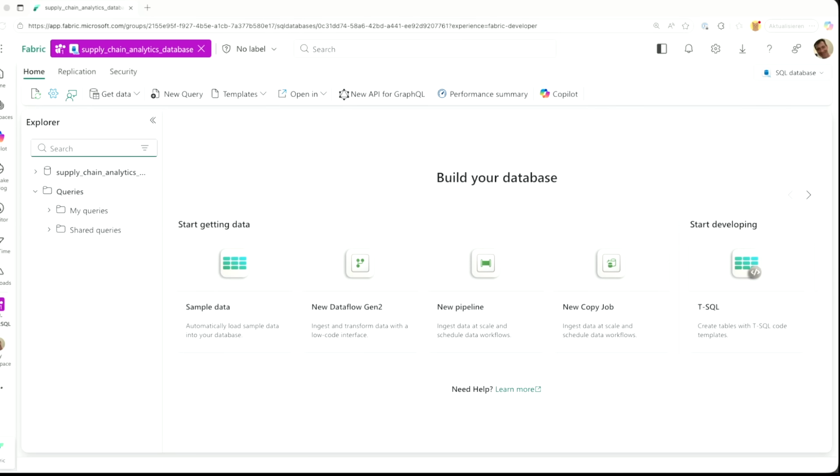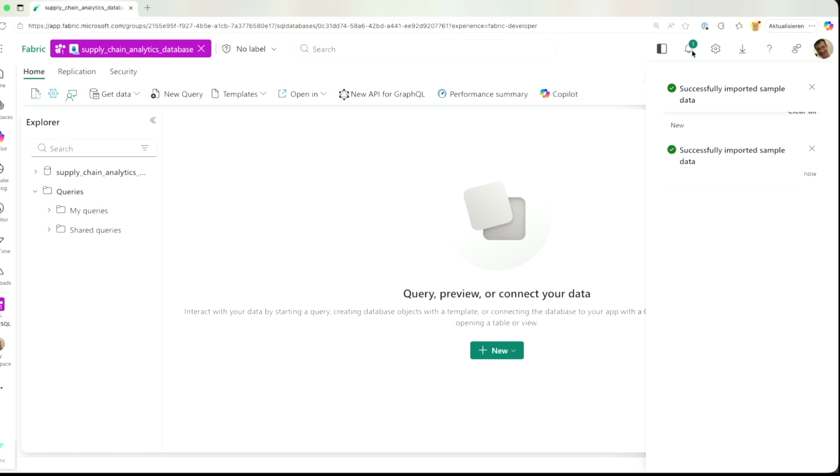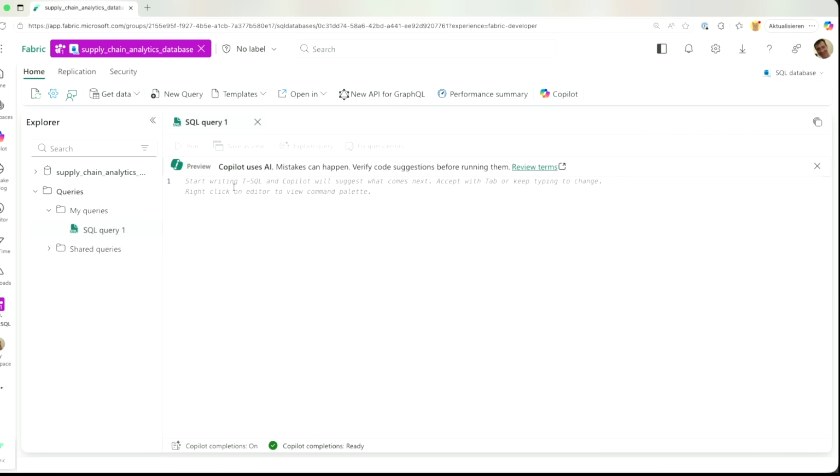We open the SQL database, and next we import sample data. On the left side, there's a big button that you can select, sample data. This will take some time, so I've cut that out. It's quite important that you do not modify the database during this import because there's a background import running. So our result is that we have a supply chain analytics database.